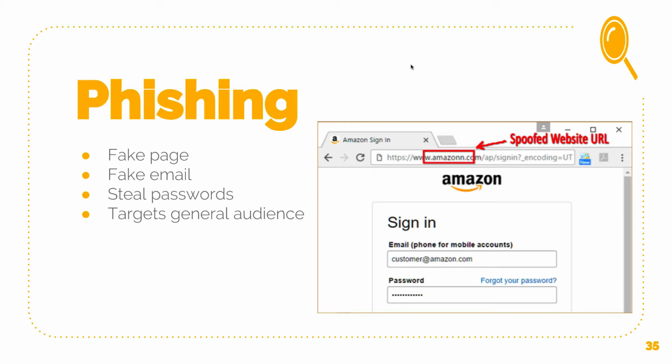It's also called a fake page, and it's usually done via fake email. What it does is that it steals passwords, and it targets a general audience, so an advanced user can never be hacked by phishing. So as you can see in the example that you see over there, it's using the address Amazon with double N. And they send you this address through an email, and then they create a website that looks exactly like Amazon. So when you click login, you do not suspect anything. You just enter your username and your password, and you send your password to the attacker yourself.